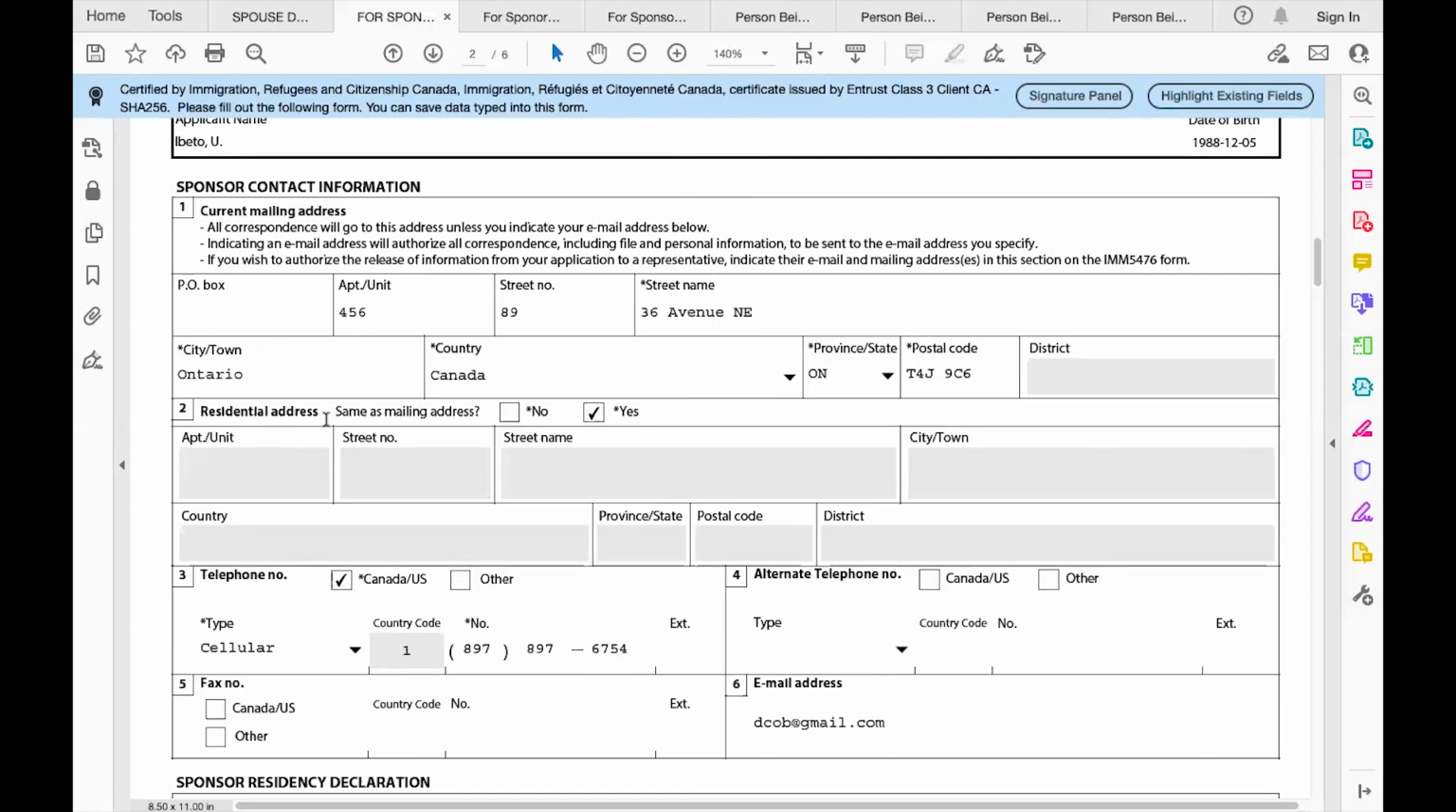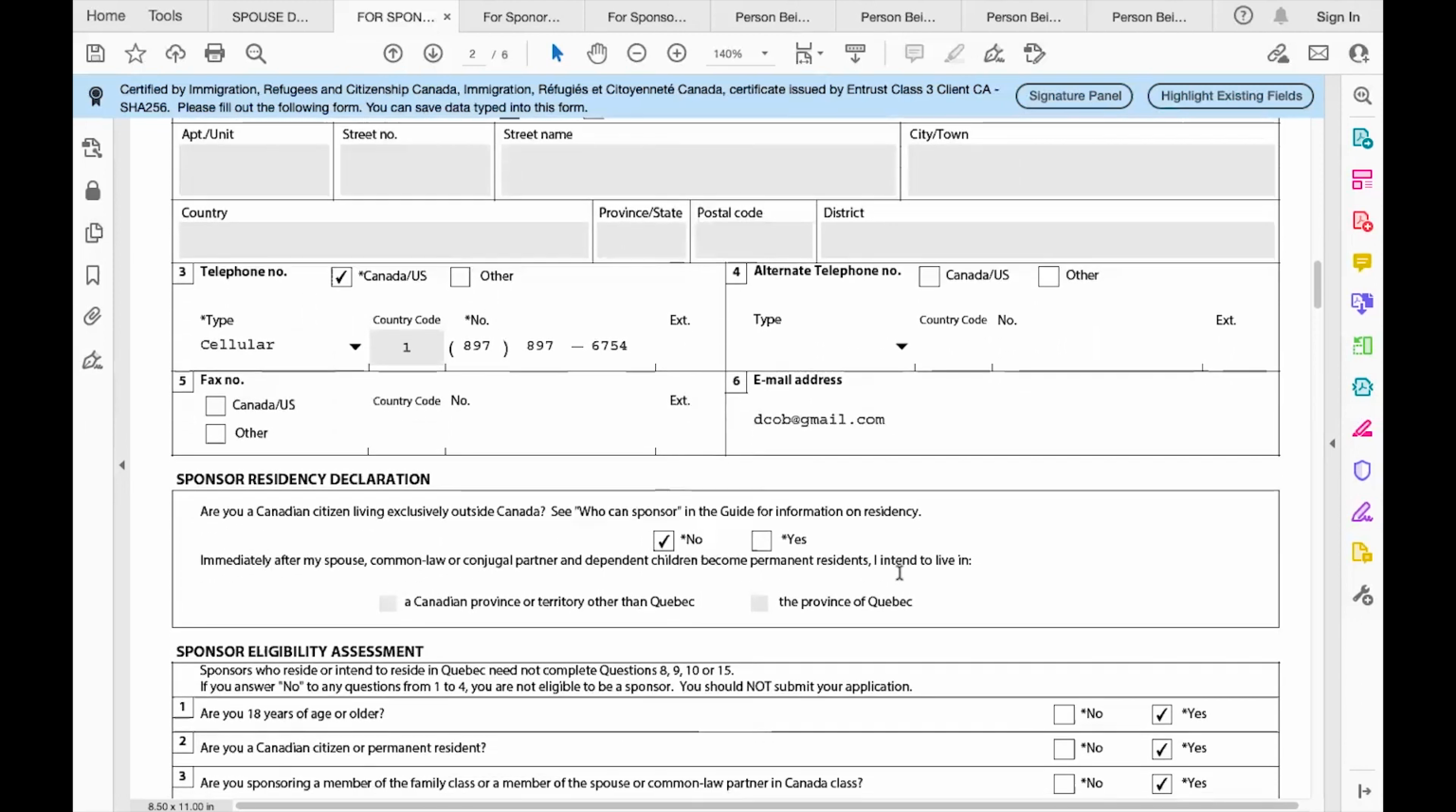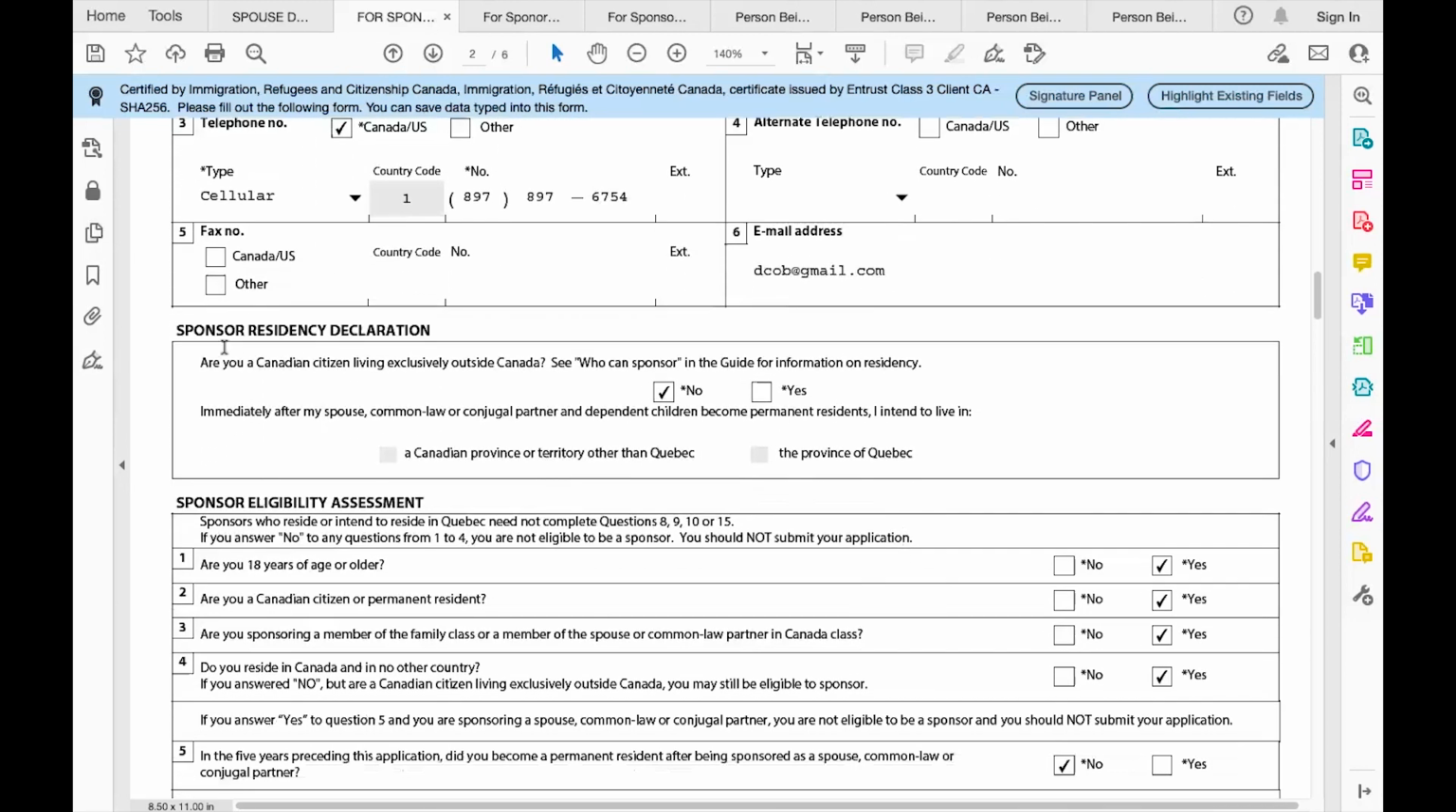So residential address, same as mailing address. Yes. Once you do that, you're going to provide the phone number that they're going to reach you with. You provide your email address, and then for sponsor residence declaration, are you a Canadian citizen living exclusively outside Canada?